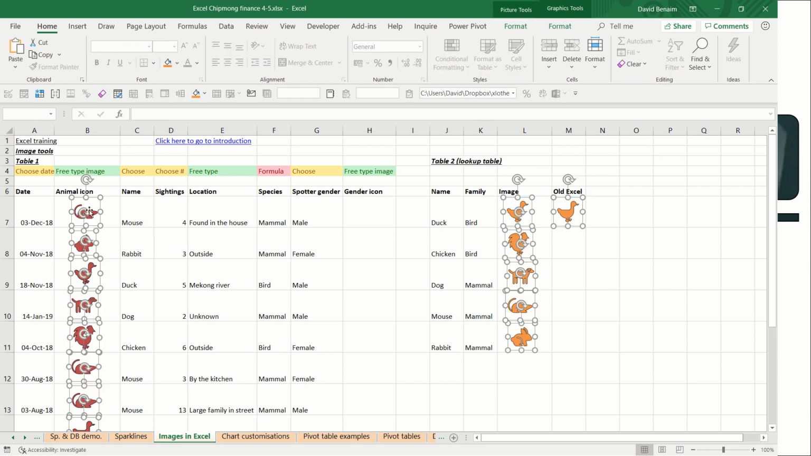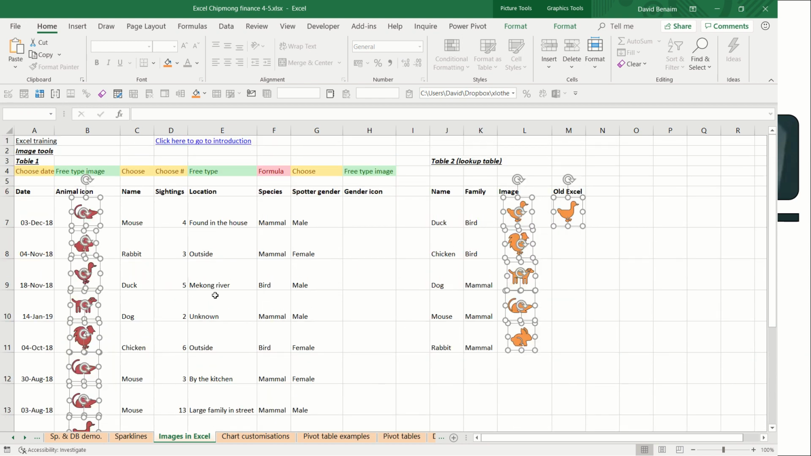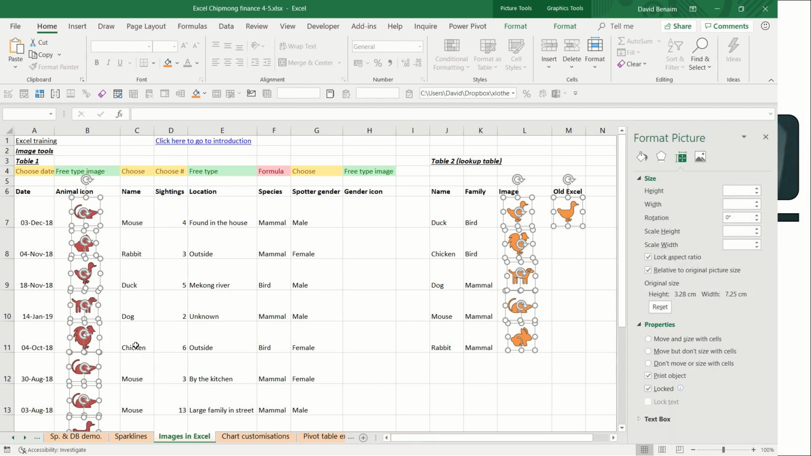Control A to select every object in your spreadsheet. An object could be images, it could be icons, it could be charts, it could be shapes. All of these work the same way in Excel. So once you have them all selected, click one, Control A, right click and choose Size and Properties. So Size and Properties can allow you to fix that thing.